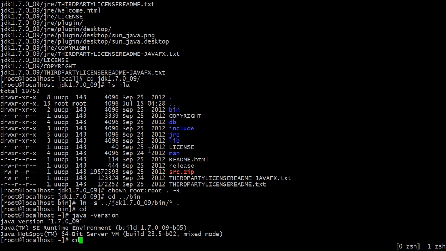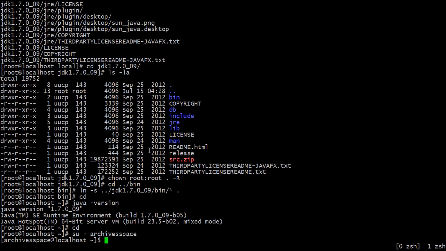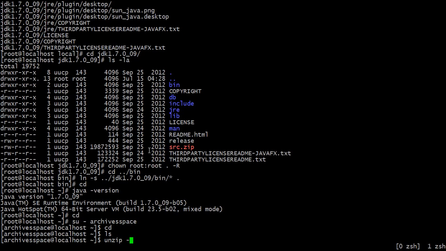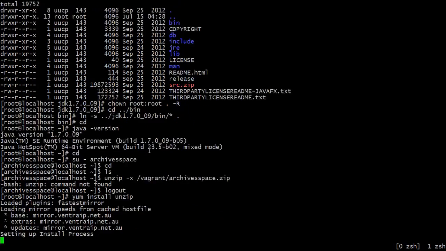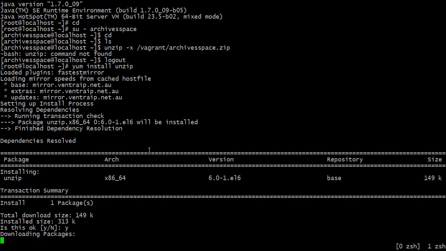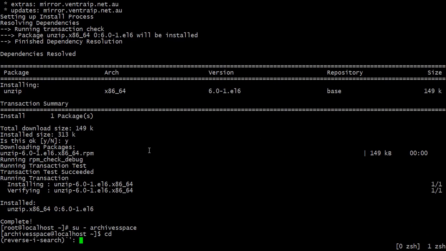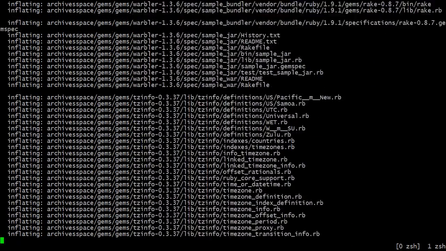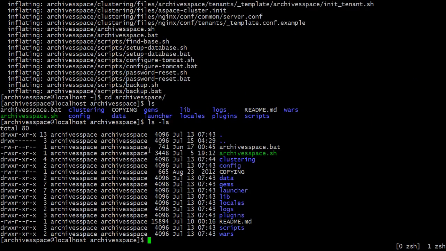So let's switch back to the ArchivesSpace user now. I don't need to sudo it. And let's unzip the distribution package, which I wonder if we have unzip installed. We'll find out. That is brutal. Take two. Okay, so we have our ArchivesSpace installation now unpacked.